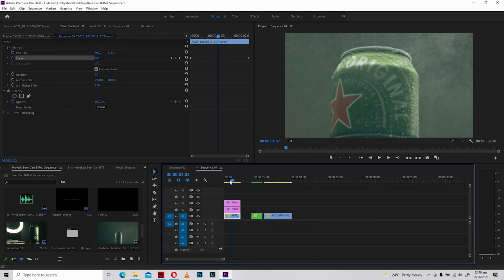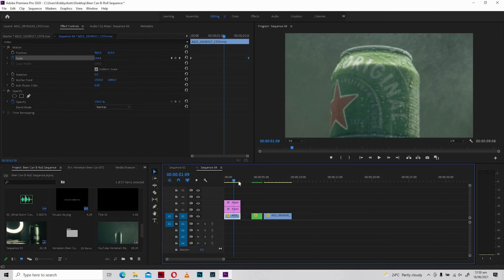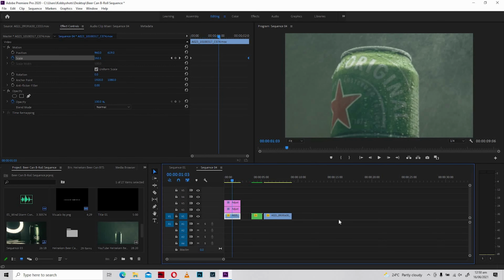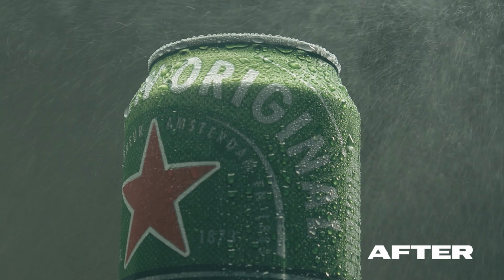And because the can is rotating on a rotating disc, it is given much more motion and much more visual interest, and that makes it even better than before. All right, so let's look at before and after.